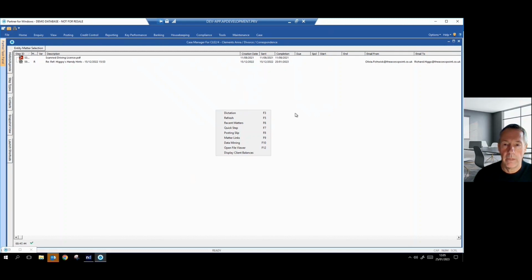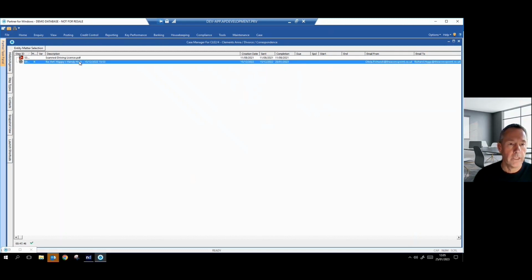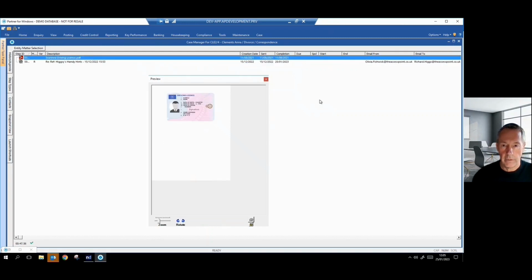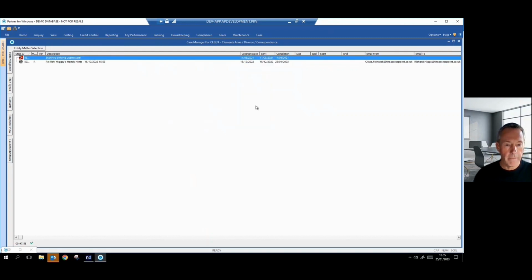So let's just look at that for a moment. If I highlight this particular email here and press F12, that will call up the preview function to be able to review that particular document on the screen. Driving license, as you can see here. So a number of helpful shortcuts available via the F key function.